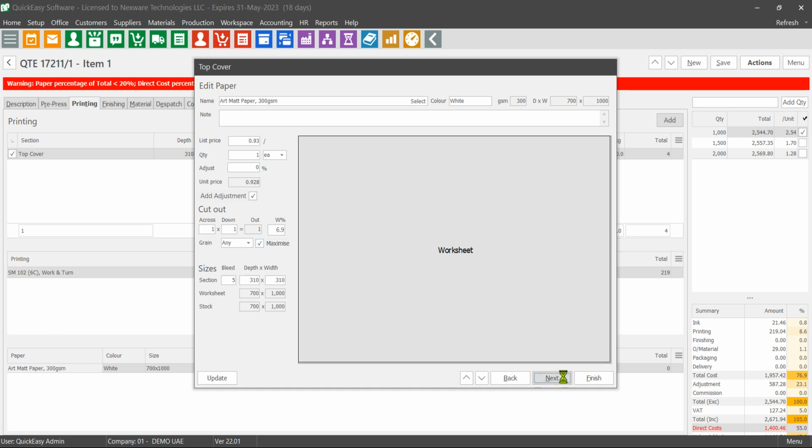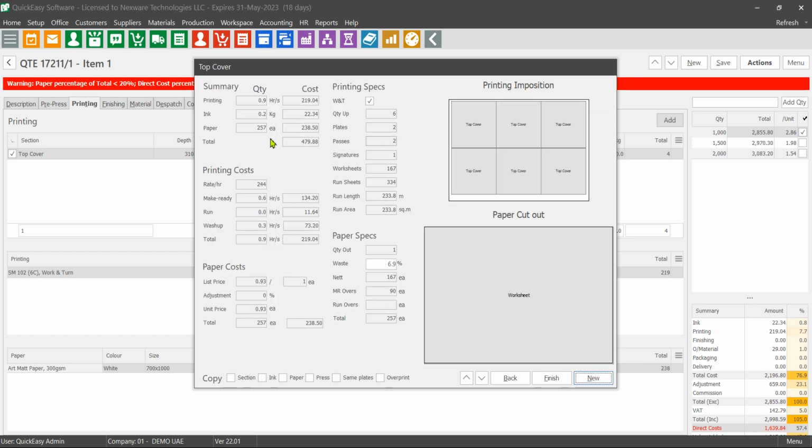Then select next, and you will see the estimation for the top cover is finished. We have selected 1000 boxes, so for 1000 boxes to make a top cover, it will show you the breakup of the printing cost, ink cost, and paper cost. It shows how many kg of ink are required, how many hours it requires to print, and how much paper is required. It shows how many plates, how many passes, how many actual worksheets need to be printed, and how many make ready sheets you need to add. Everything can be configured, and based on the configuration, the software will show you the breakups.